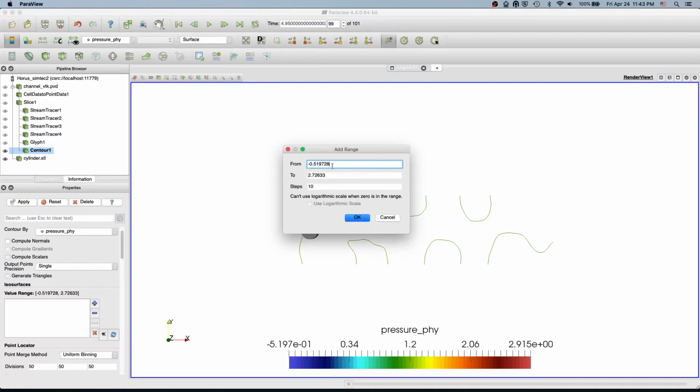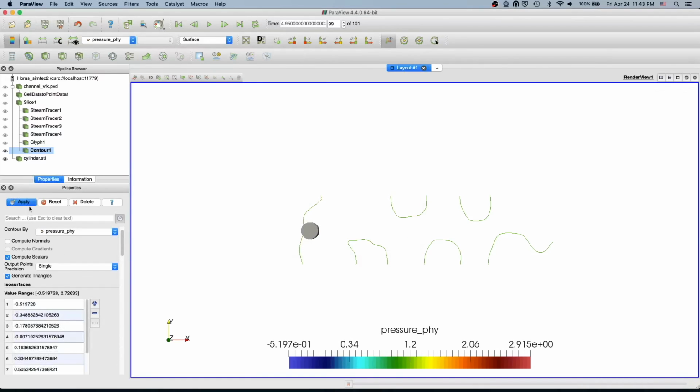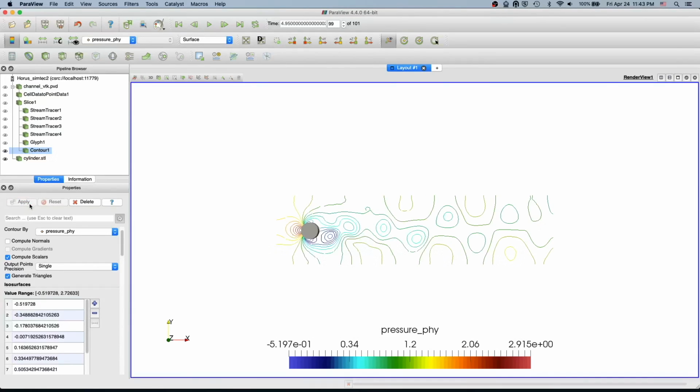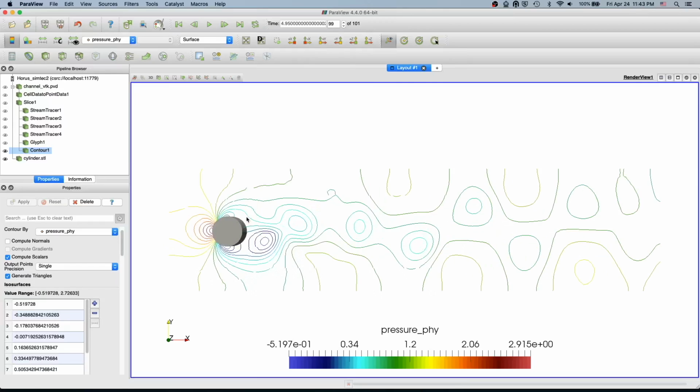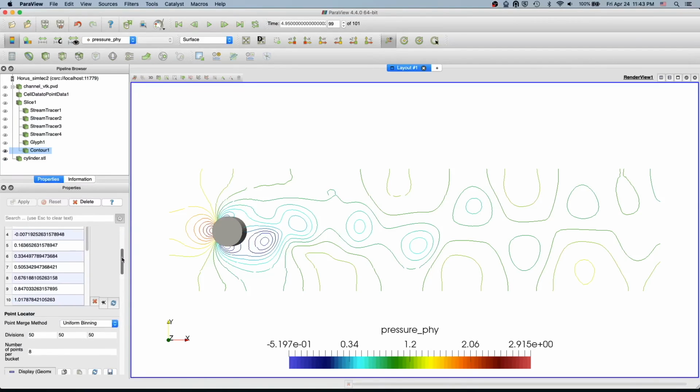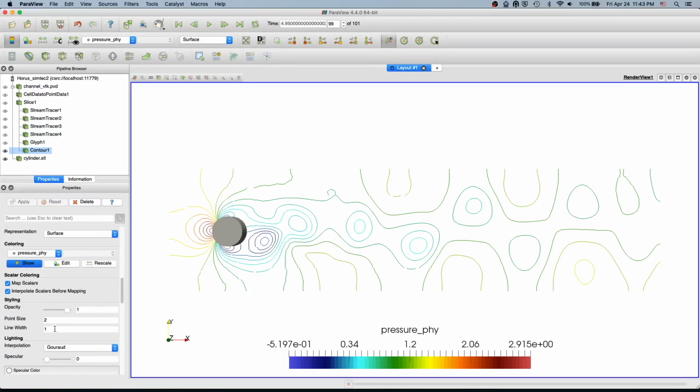So I will just take the default, from my min to my maximum value, and then let's say I just take 20 values by linear increment, and just apply. Yeah, so you see we have very nice pressure contour lines. So similar to streamlines, we can also change the line width. So if you increase it to 2, it makes it better.